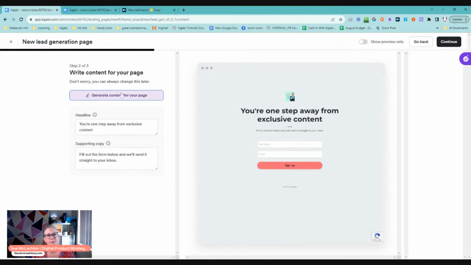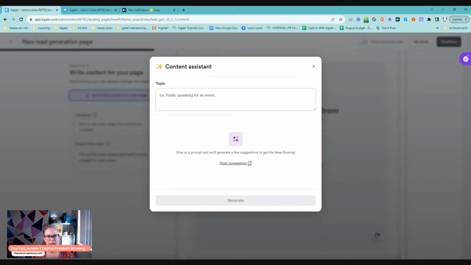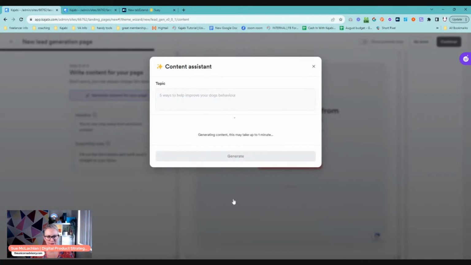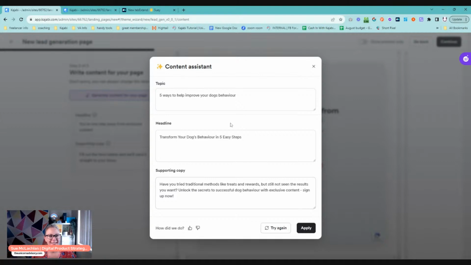Nice, right? But then what it's going to do is use Kajabi's AI assistant to write some content for your page. So it's not so much that it's going to just default to that Kajabi content. You can actually open up and put some topics in. So let's say it is 5 ways to help improve your dog's behavior. And I don't have a dog and I know nothing about dogs, so I don't know if this is going to be accurate.